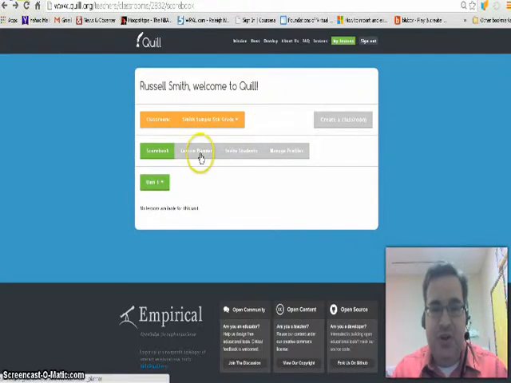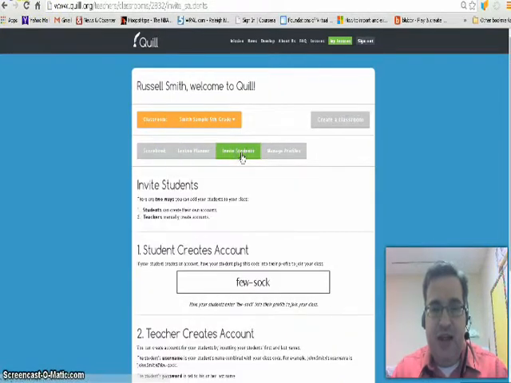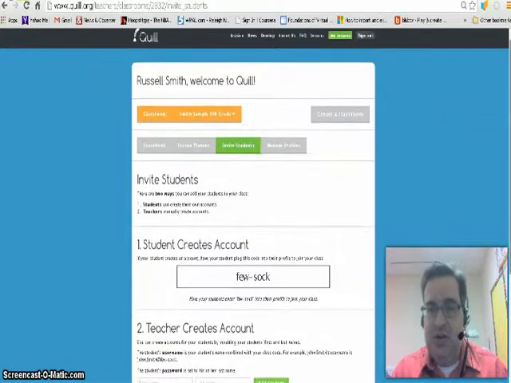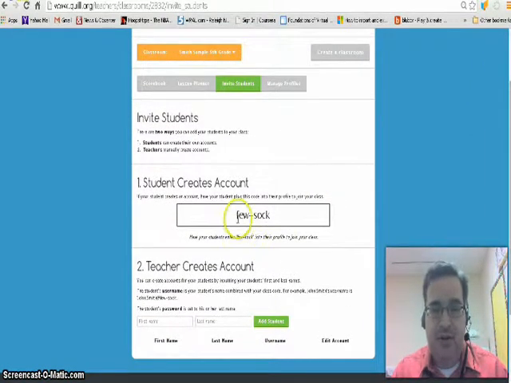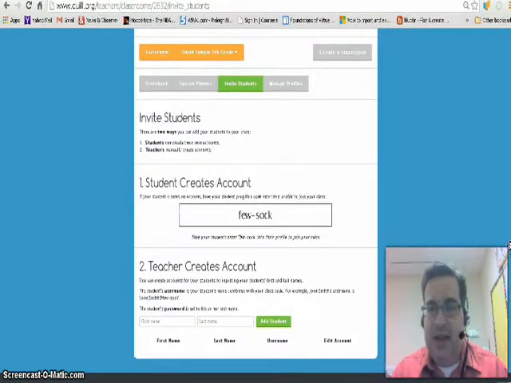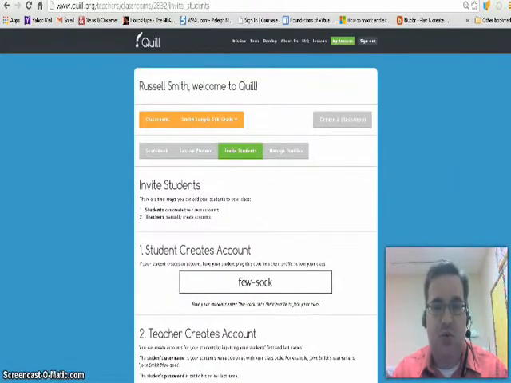You can also invite students into your course, but you can have them create their own account by the student typing in their code for your class, like an entry code, or the teacher can create the account for them with their username and password. And if you explore that, you can look and see how to do that. Anyhow, I just wanted to give you a brief overview of how Quill.org works.